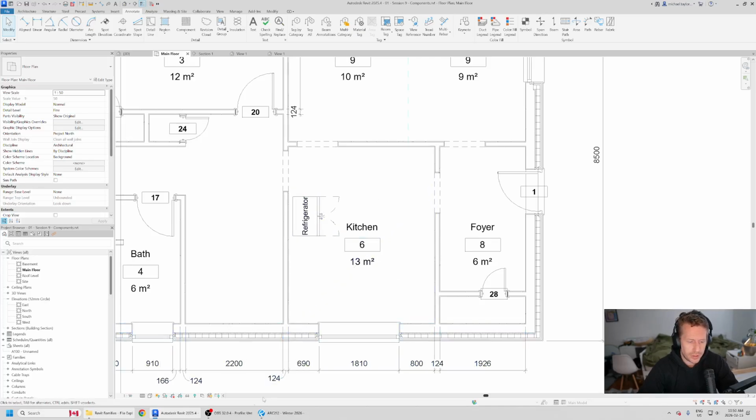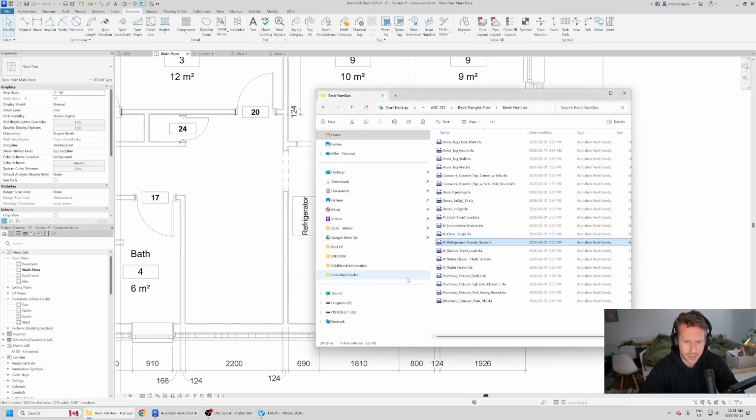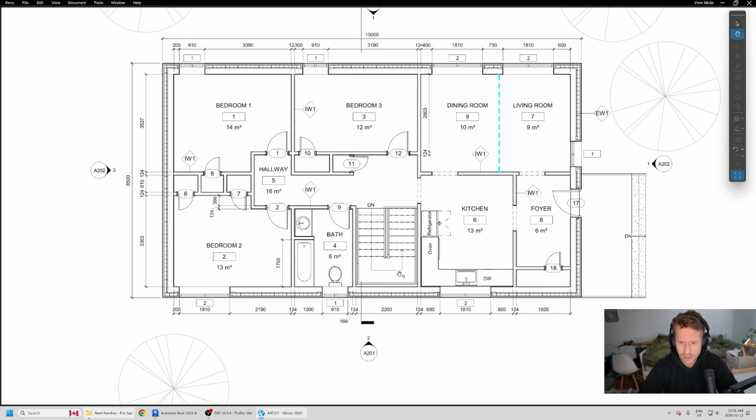So, very similarly, you could go ahead and, what else do we have here? We've got the oven, the dishwasher, the everything but the kitchen sink. We've got the countertop.